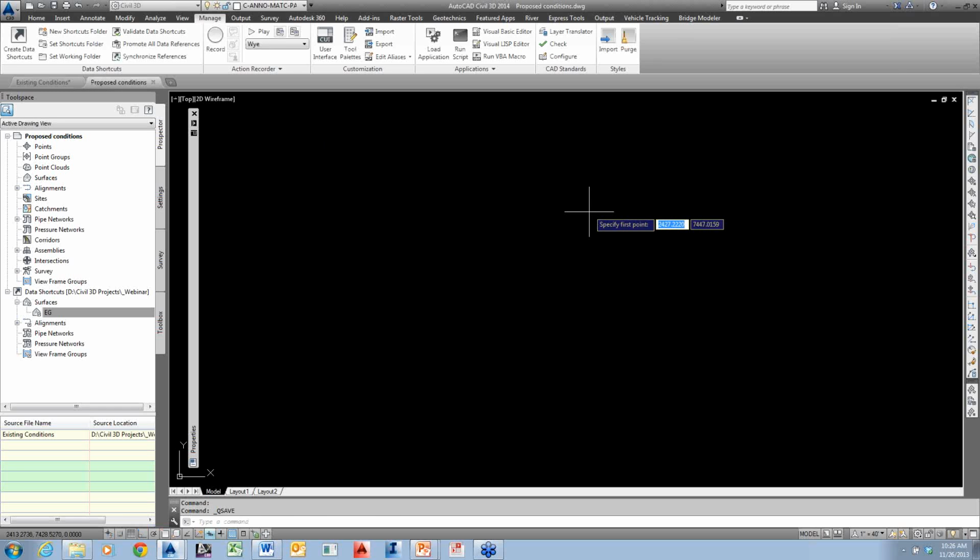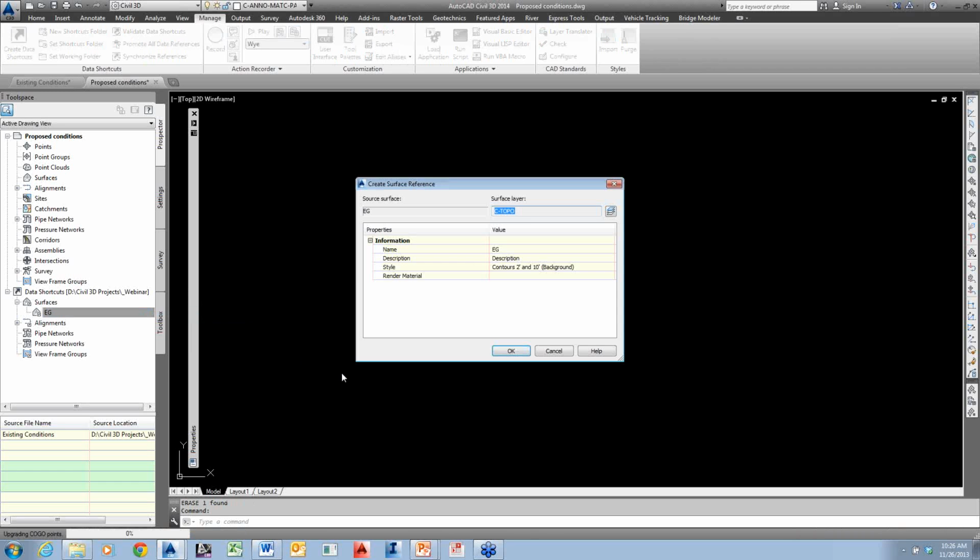All right, I'll draw in a line, I'll pan around, I'll zoom, I'll erase the line. I've done stuff after the save. I can still create the data shortcut, or the data reference. So I'll go ahead and create the reference to this particular object.